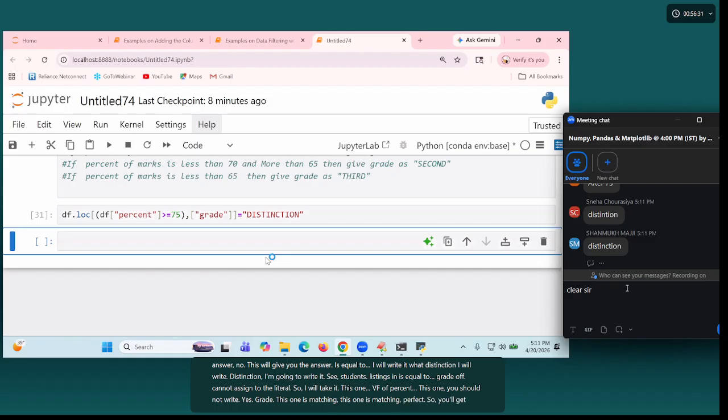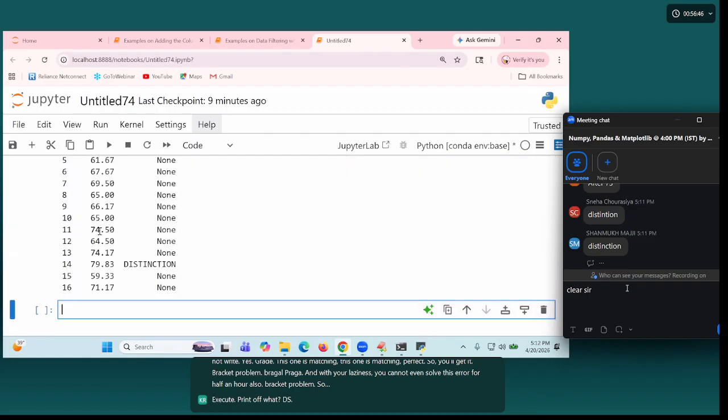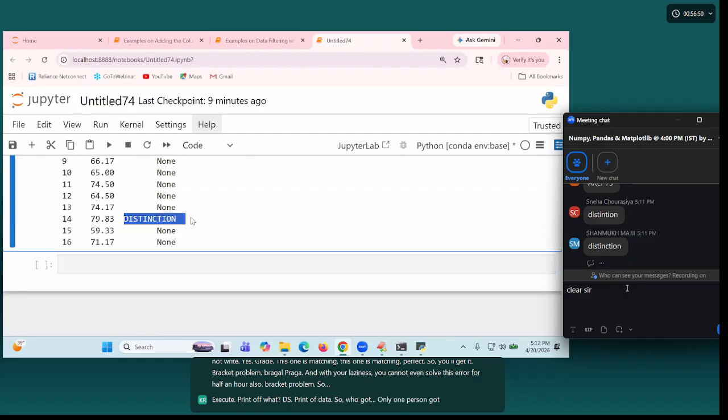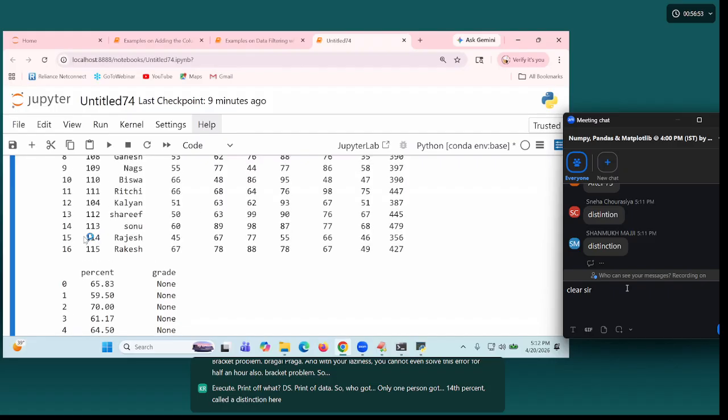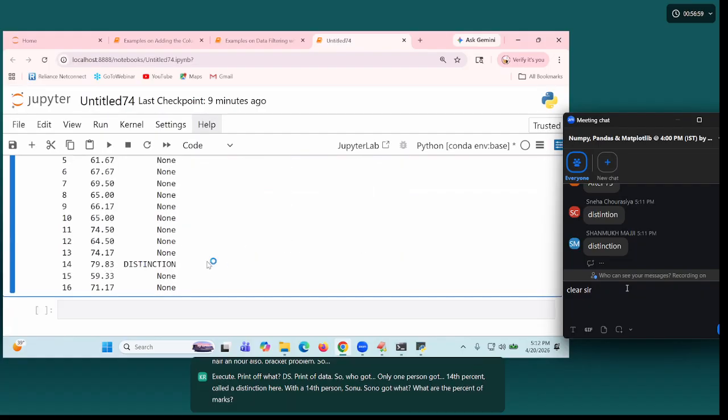So you'll get it. Bracket problem. And with your laziness, you cannot even solve this error for half an hour also. Bracket problem. So execute. Print of what? Print of df. So who got? Only one person got. 14th person called distinction here. Who is the 14th person? Sonu. Sonu got what? What is the percent of marks? 79.83.